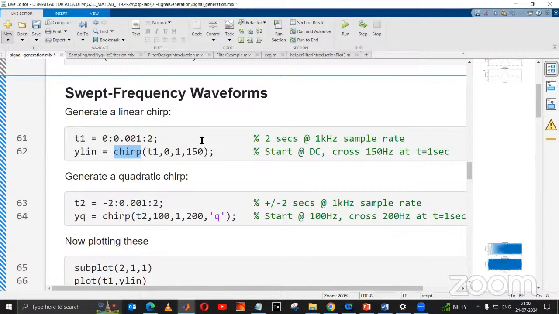Suppose I want to generate 2 seconds of signal at a 1 kilohertz sample rate. If the sampling frequency fs is 1 kilohertz, then 1 by fs is 0.001, so the step size will be 0.001. So t1 equals 0 colon 0.001 colon 2.